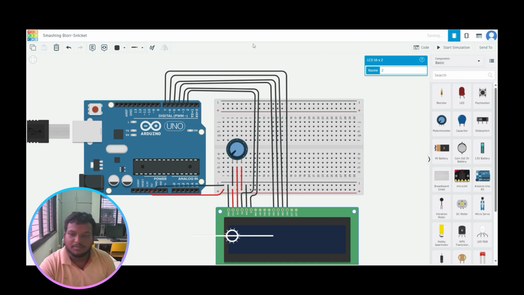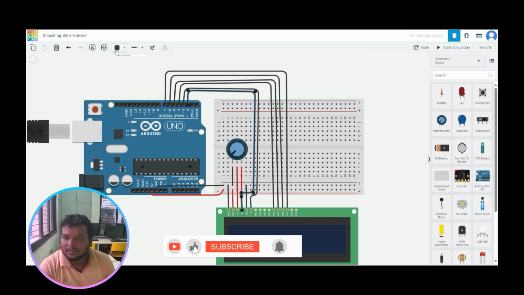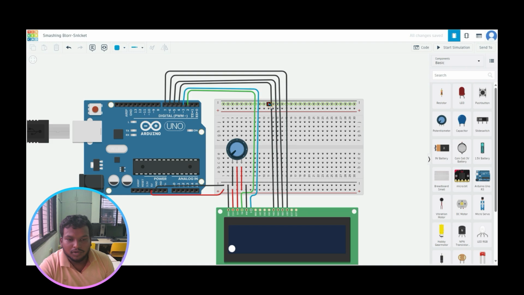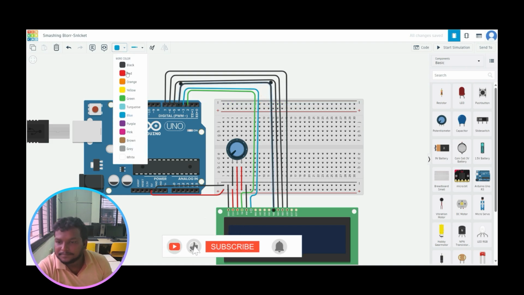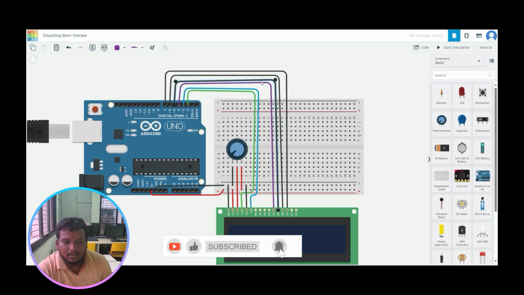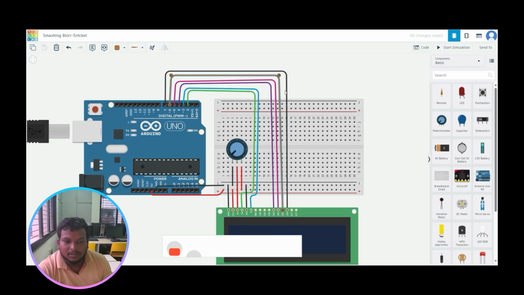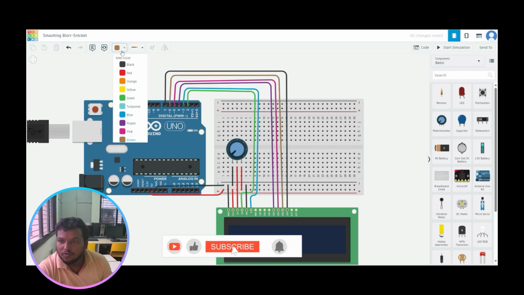Yeah. So I'm changing the color. First one go to green, and second one is blue, and the third one purple. Fourth one is pink, and fifth one is brown, and sixth one is yellow.